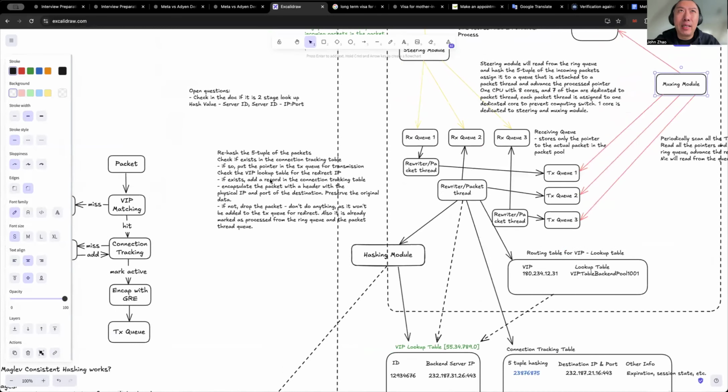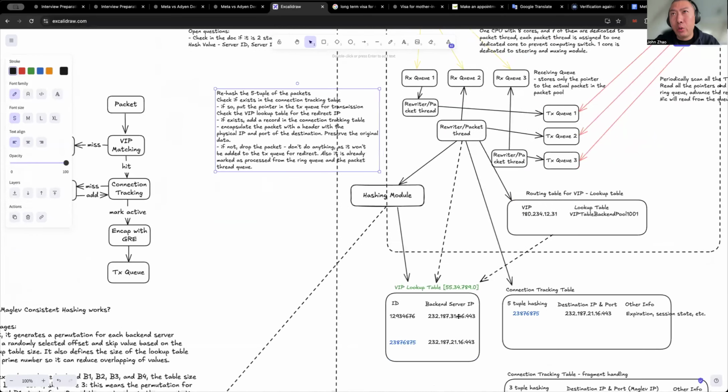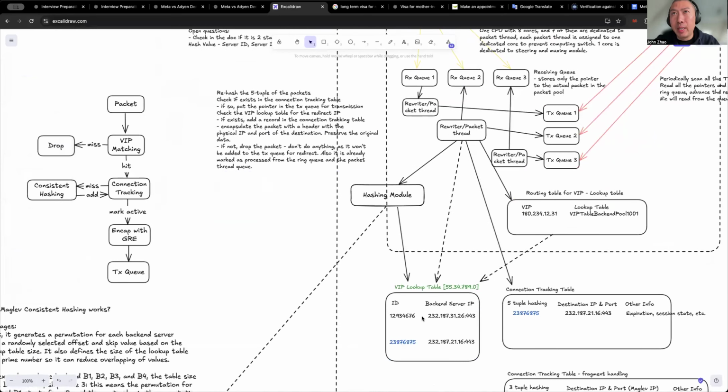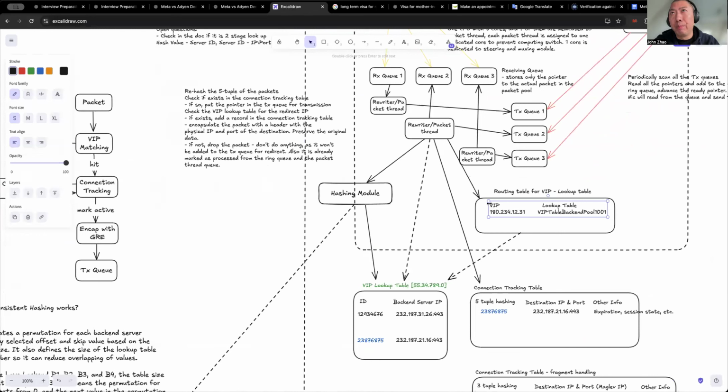And if it doesn't exist, then we need to check the virtual IP lookup table. That's one step. We also need to check, as a double check or confirmation, if the virtual IP is actually managed by this Maglev instance. If not, it simply drops the packet.